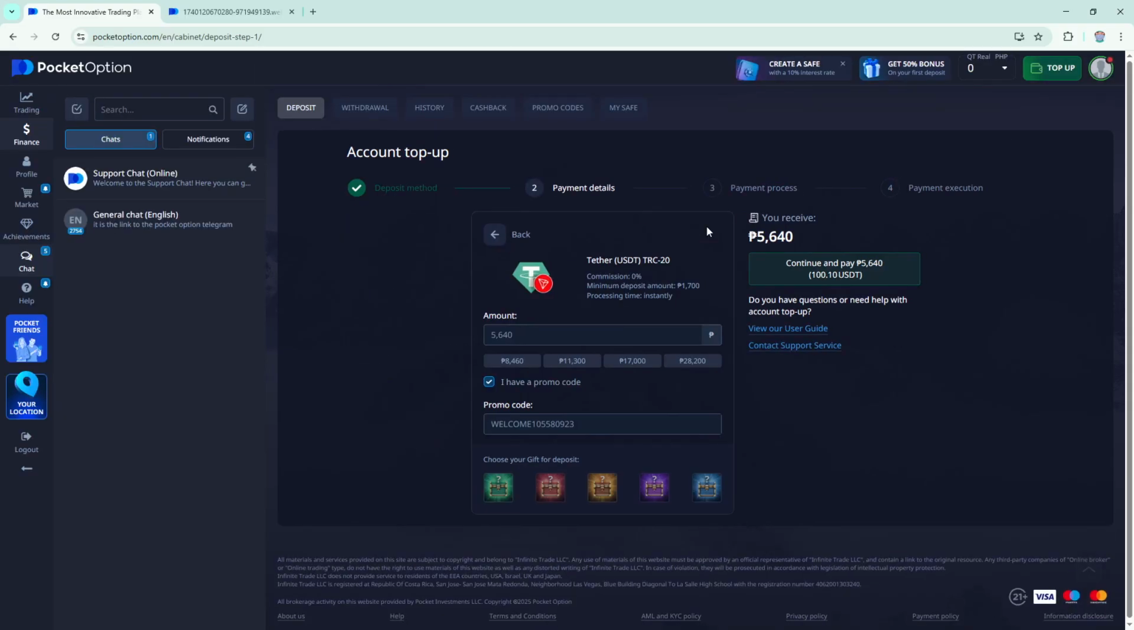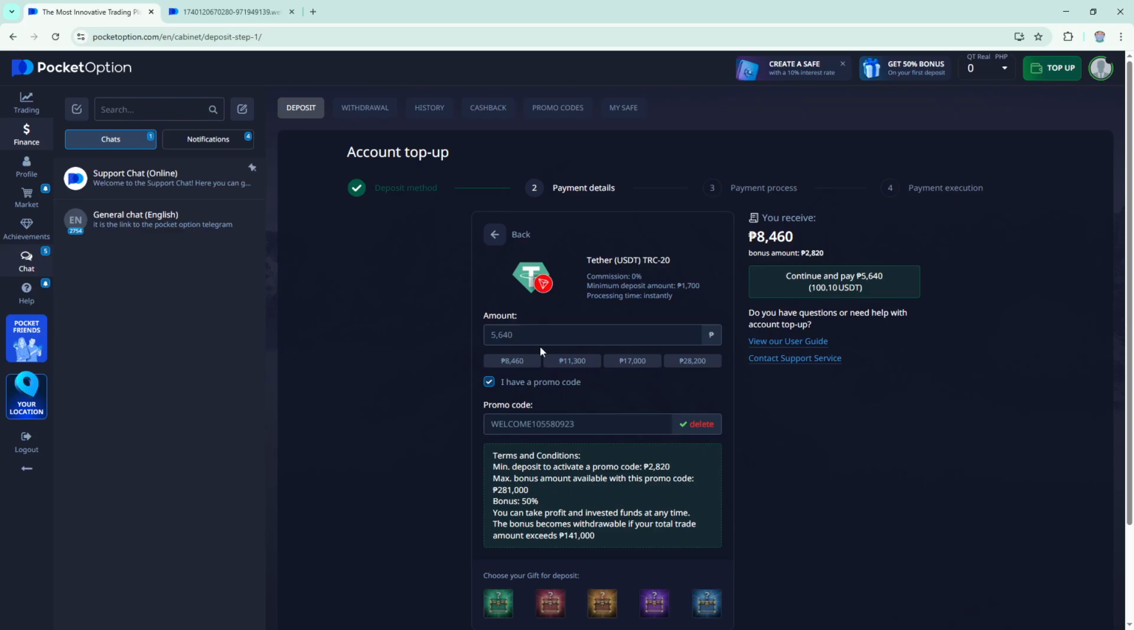Next, you'll need to enter the amount you wish to deposit into your account. Consider carefully how much you want to fund your account with, keeping in mind your trading goals and budget. Depositing an appropriate amount is crucial in managing your risk and ensuring a comfortable trading experience. Simply type in the amount on the provided field.